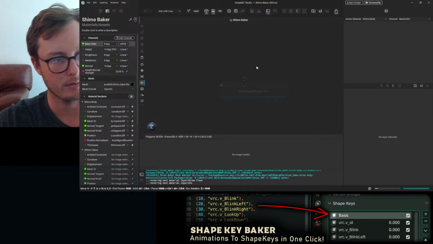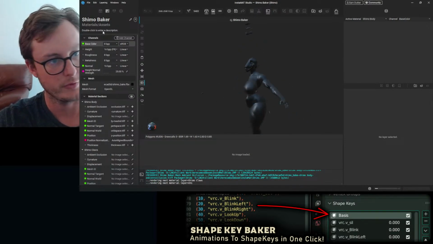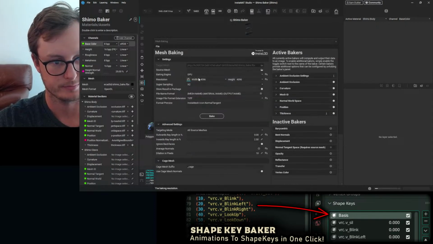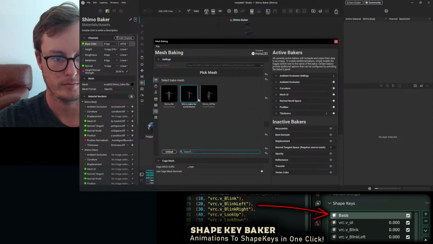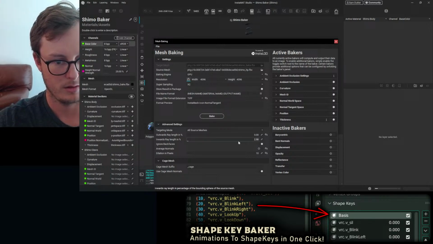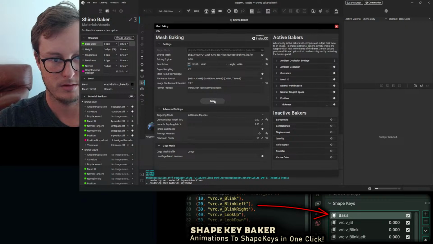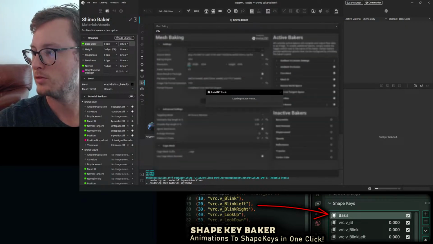Okay, I don't think re-importing the mesh actually re-imported it for some reason. All right, let's try this again.